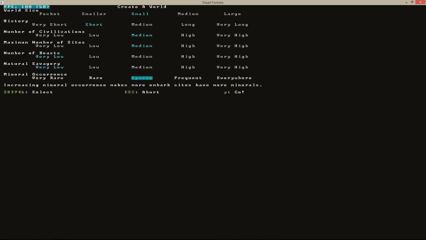Finally, there's mineral occurrence. This might be the most important setting for your fortress. Very rare mineral occurrence means that each fortress you start is unlikely to have access to all the metals and other useful ores which you will need to craft weapons, armor, and other items. This is a challenging way to play the game. On the other hand, if you set this to everywhere, you should find all the ores and minerals you need just about anywhere you set out. Here are some recommended settings for new players.